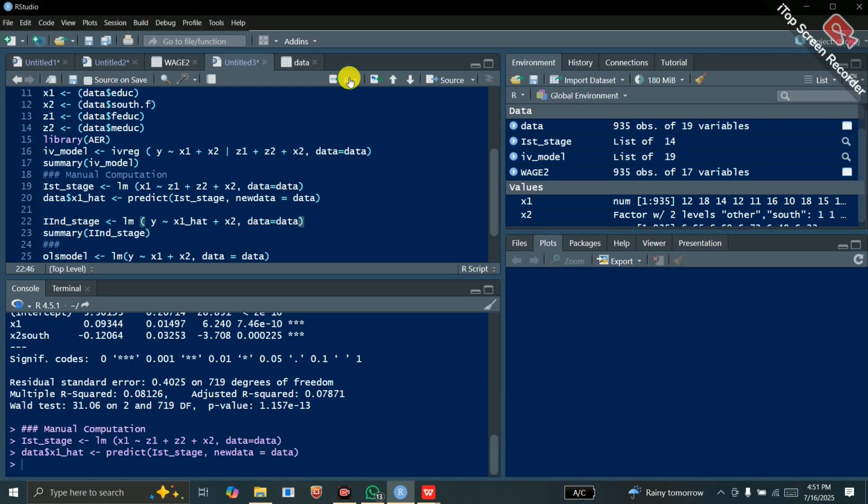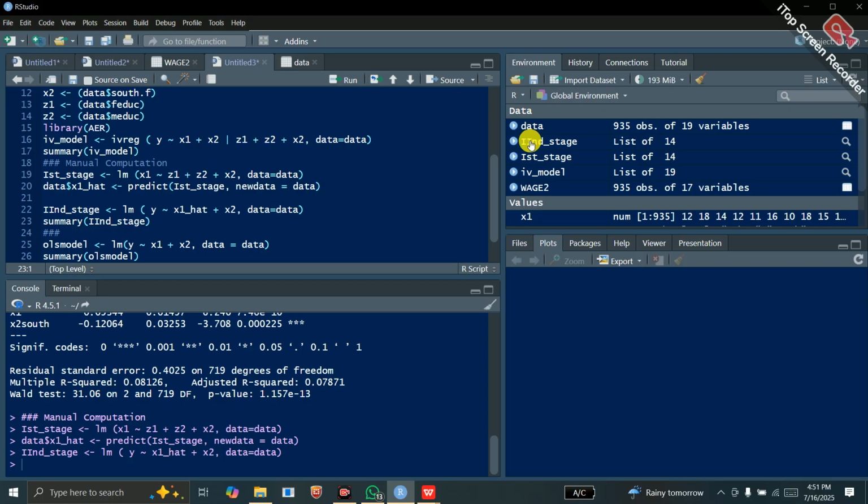Let me run it. So the second stage equation has also been estimated. This is the first stage equation. In the first stage equation, the dependent variable was education. In the second stage equation, the dependent variable is the natural log of wage, and the dependent quantitative variable, instead of education, is the instrument of mother and father education.